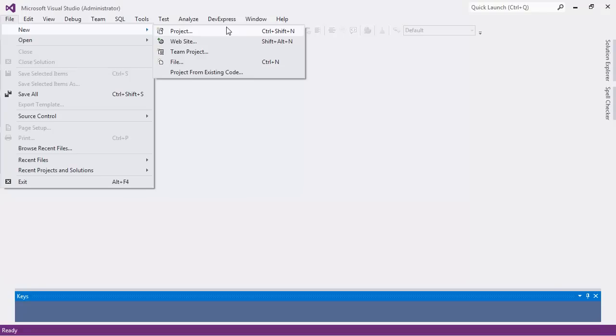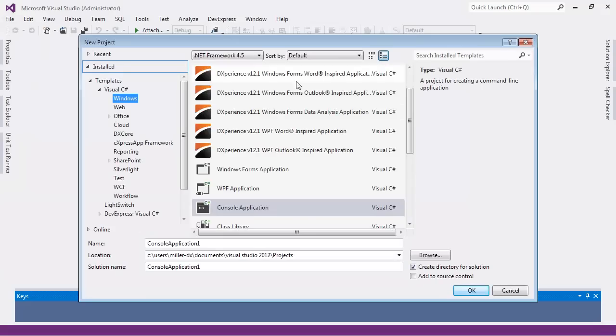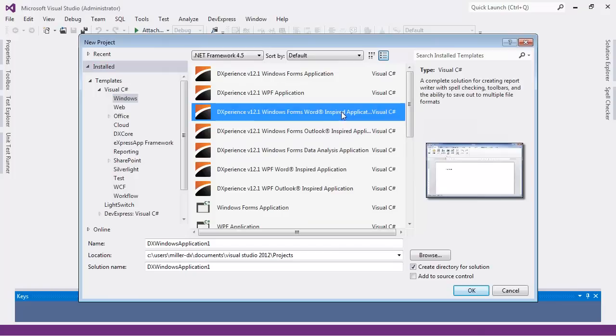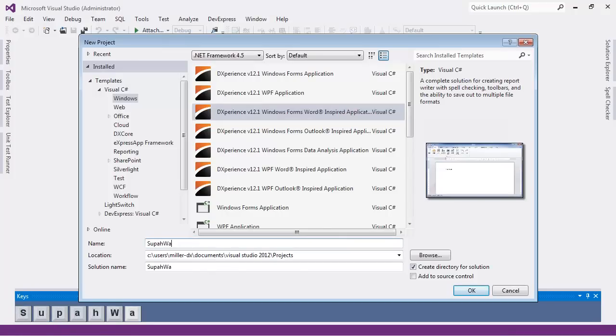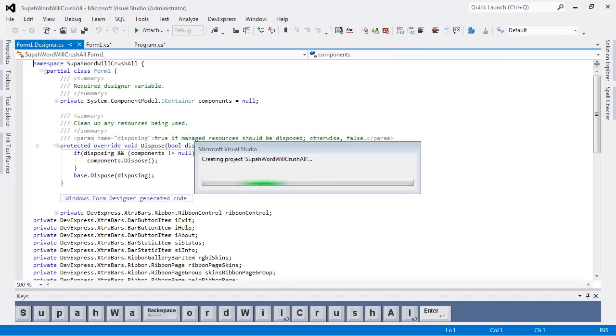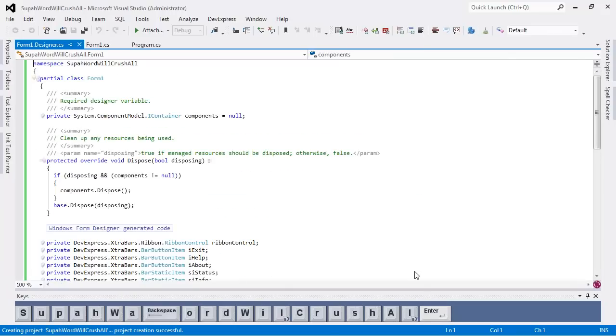So I'm going to create a new project for the coded UI, and I'm going to use the DevExpress project templates that we have, and I'm going to create a Word-inspired application. And this one is going to be an awesome version of Word. So I'm going to call it Super Word, and I'm going to actually call it Super Word Will Crush All because I have great hopes and dreams for my new version of Word that I'm going to create. So we're going to create this, and by the way, at the bottom we have the keys window, and that's been showing the keys that I've been pressing down here. You may have been noticing that.